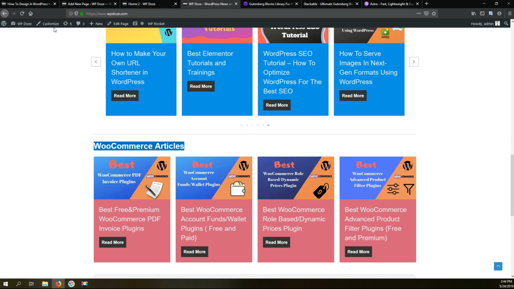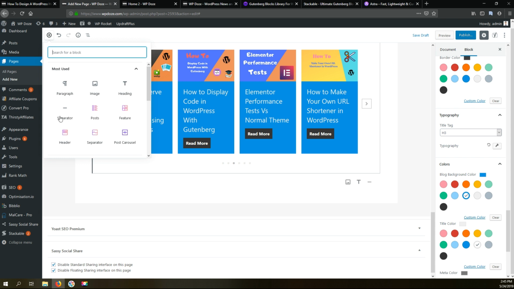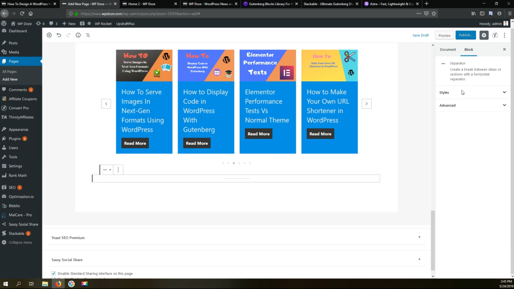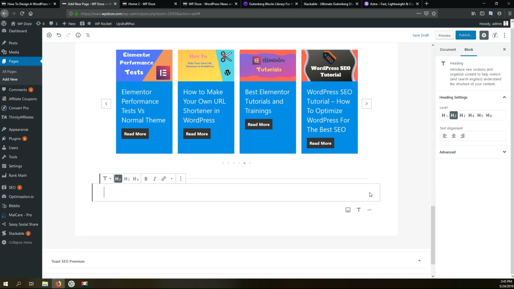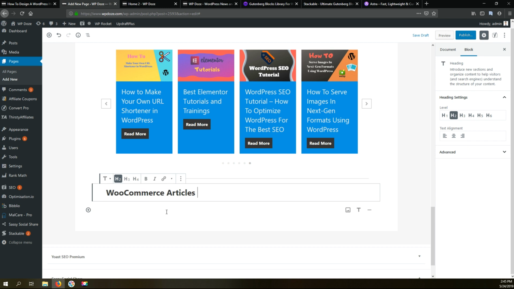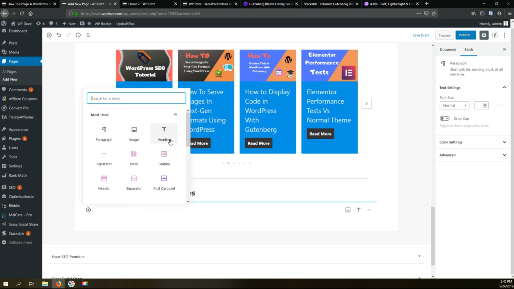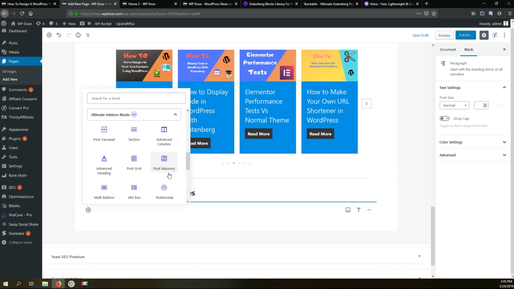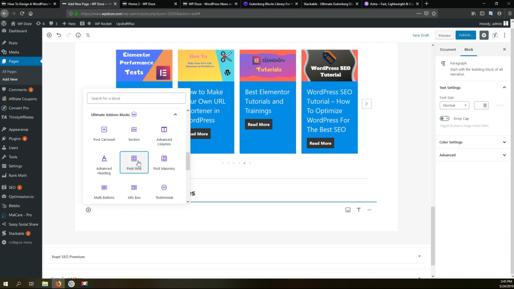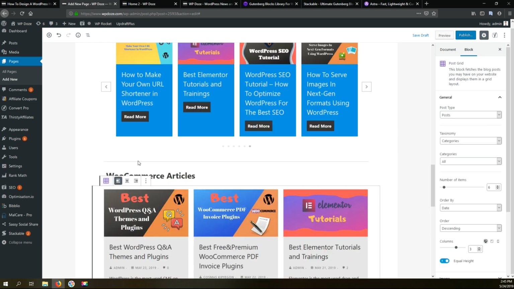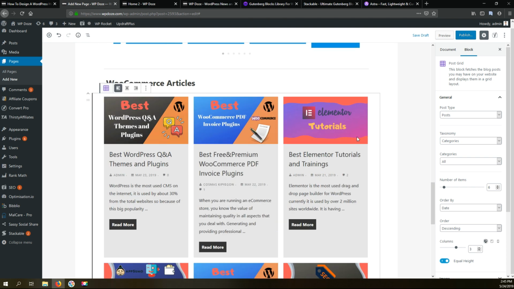Before I have a separator, let's add the separator. Okay, let's add the title, the heading. And now let's add the post. We can go to Ultimate Add-ons and add the post grid. For this, it is looking as the above one, that is not having any effects.